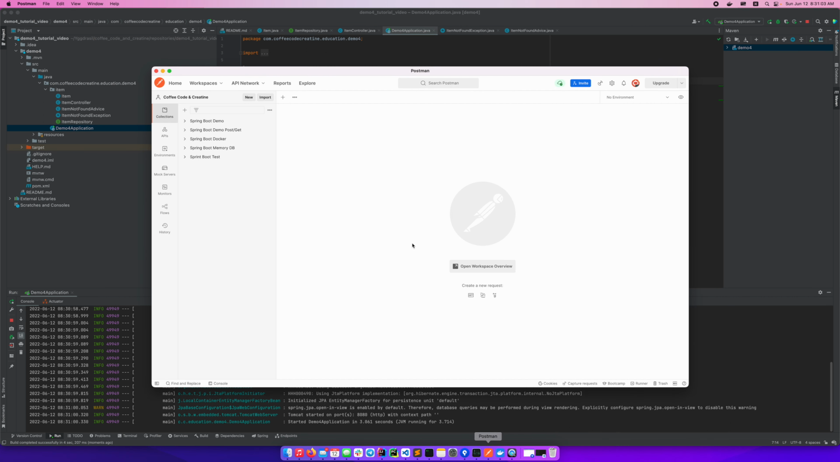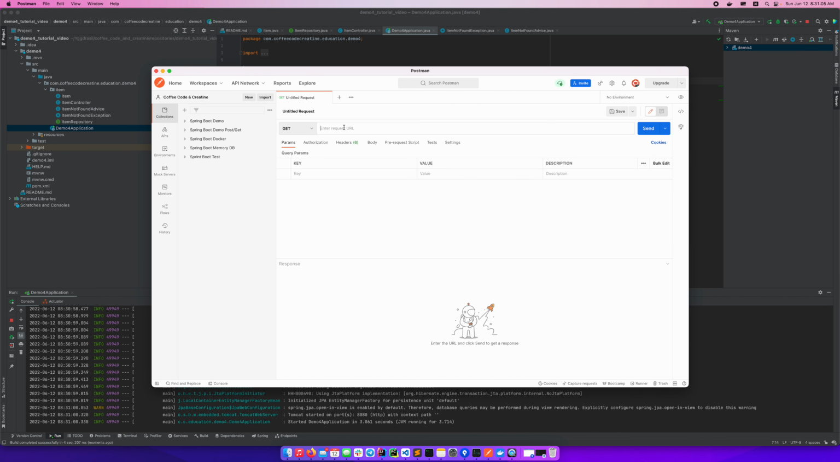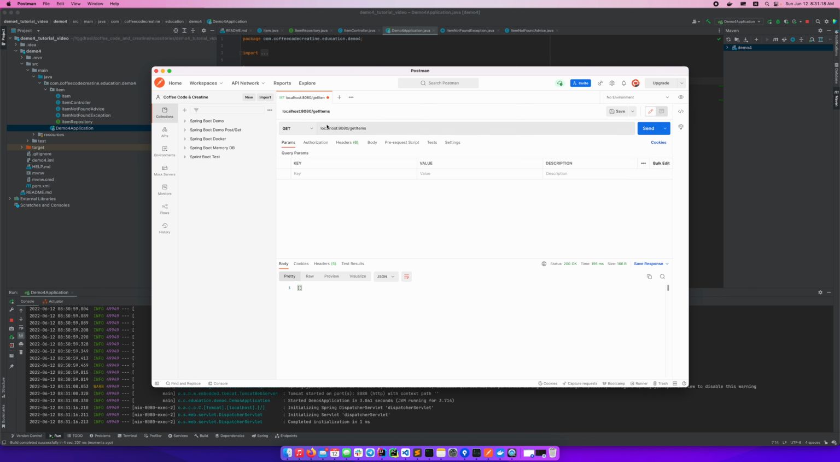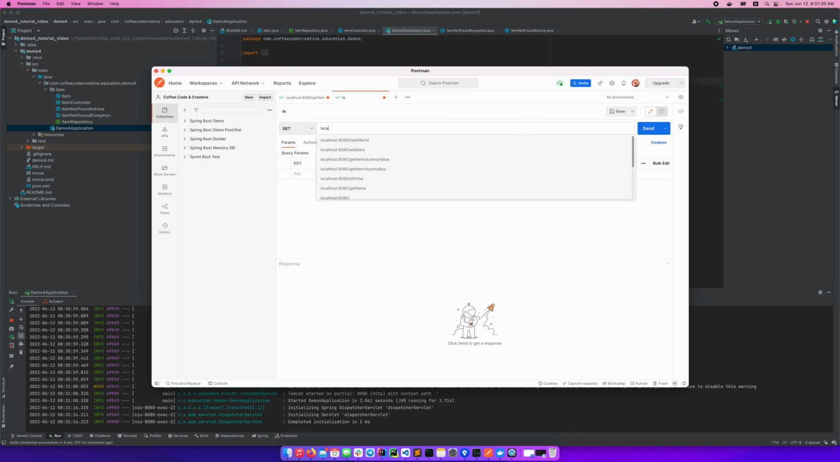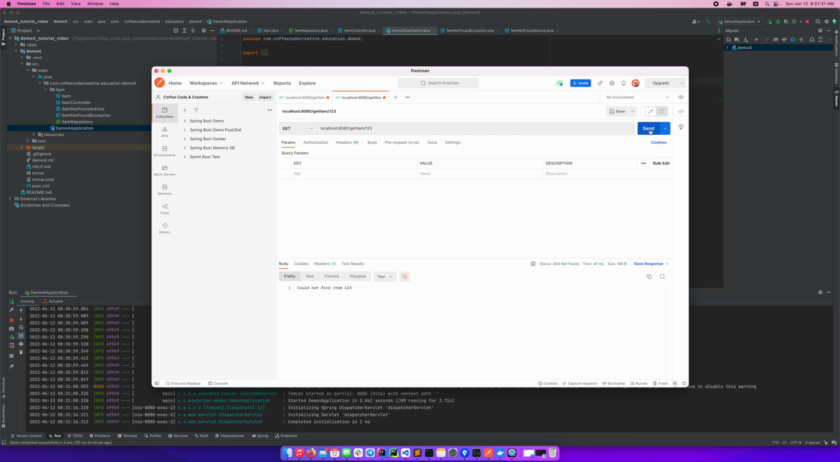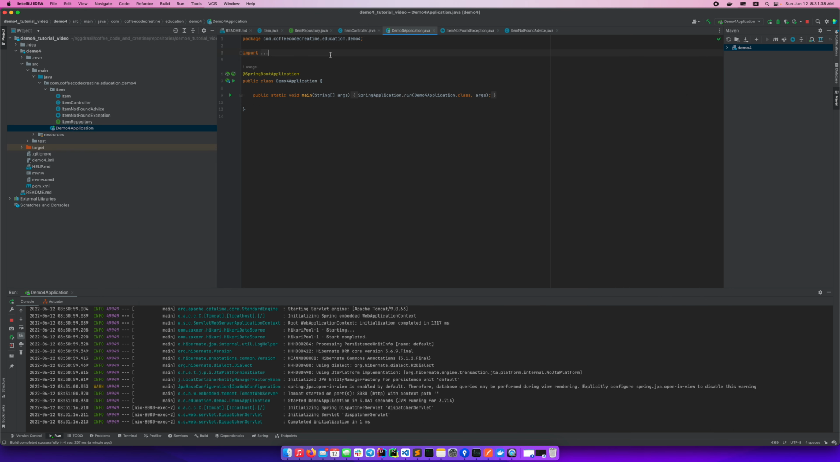Cool stuff. We can come over here and we can do localhost 8080 get items. Now, whenever we call get items, there's nothing in our database, so we should get an empty list back. Now, in the event we go localhost 8080 get item, and let's say we give an ID of 123, this will give us back a 404, because we're trying to fetch something that does not exist. So here's our 404, there's our message.